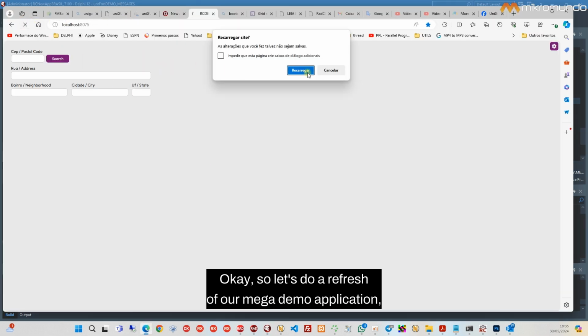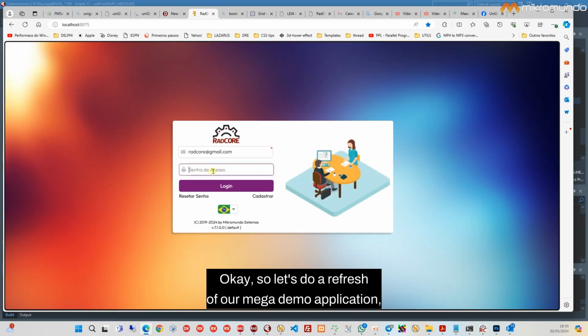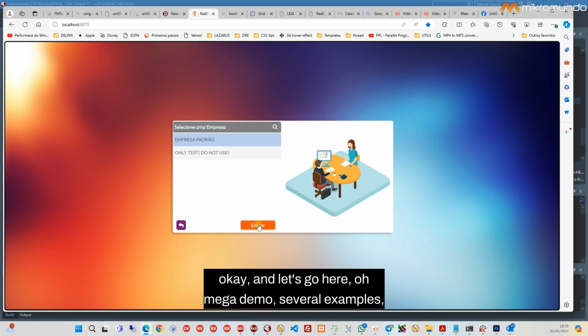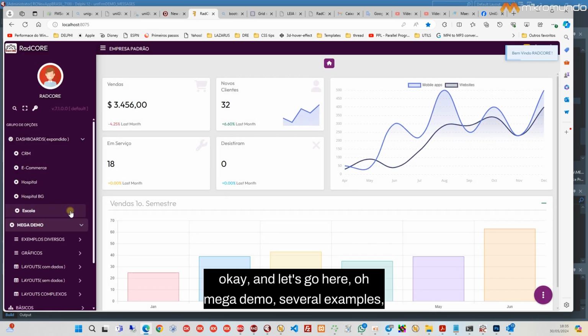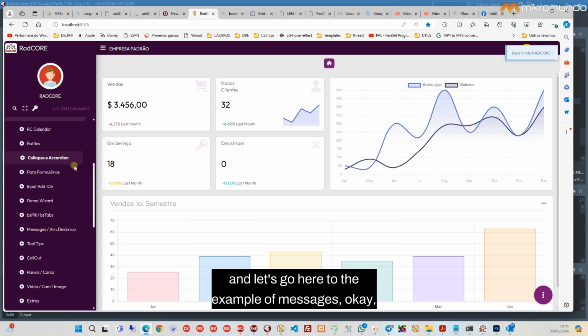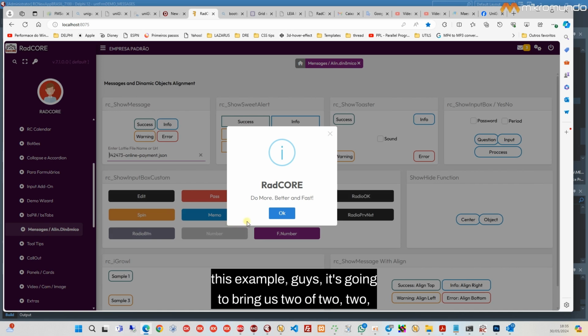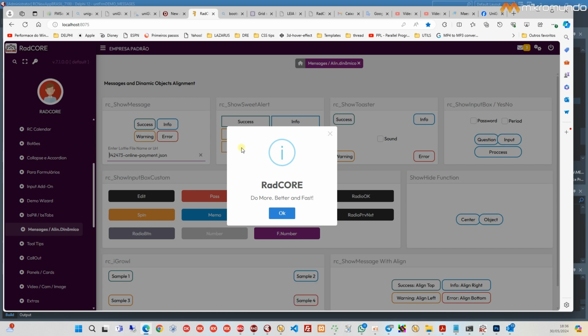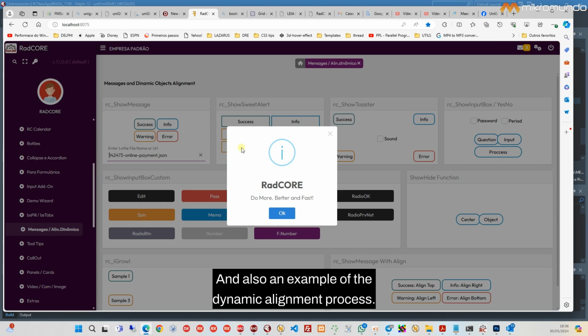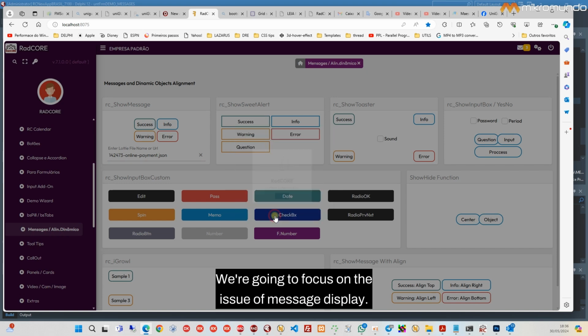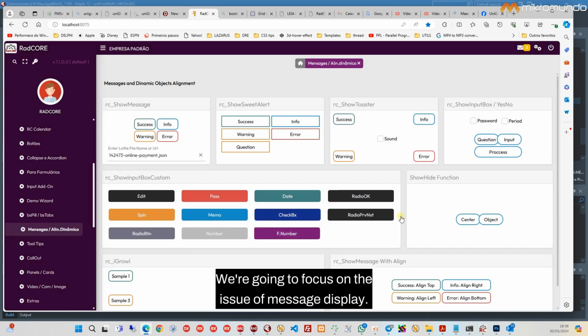Okay, so let's do a refresh of our Mega Demo application. Okay, and let's go here, Mega Demo, several examples, and let's go here to the example of messages. Okay, this example, guys, it's going to bring us two great features of RadCORE. Okay, the display of messages, and also an example of the dynamic alignment process. That's a subject for a future video. We're going to focus on the issue of message display.